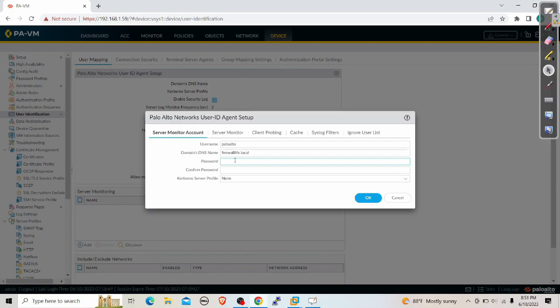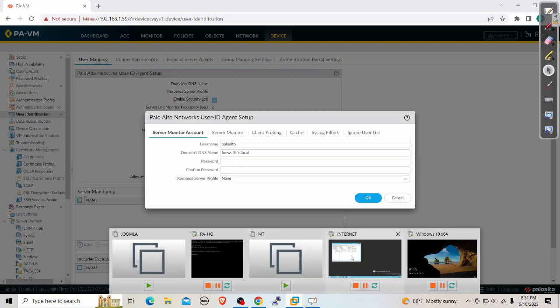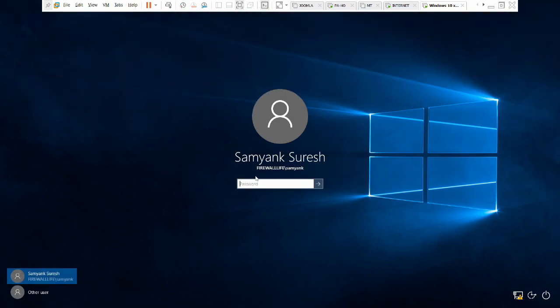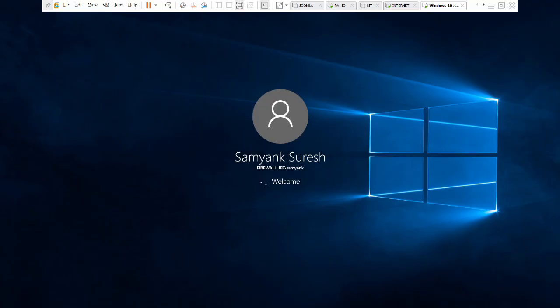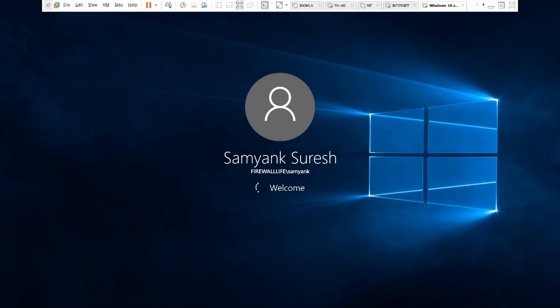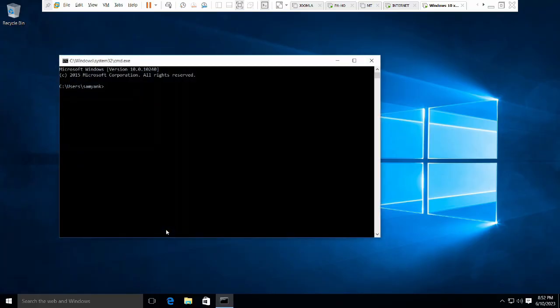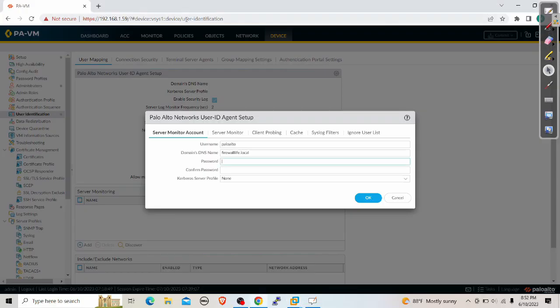Actually, before that, let me showcase one thing. Let me go to my client machine and log in using this domain account. I'm trying to access the internet through this firewall. I just want to confirm that since we do not have this integration yet, we can't see any users within the firewall logs.